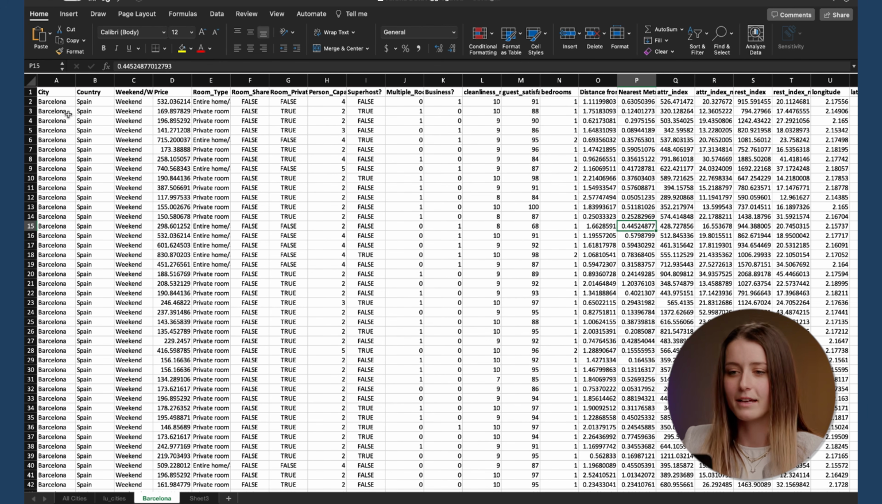All of the project files are in there, so you'll have access to the Excel file as well. You'll see we have a lot of different information, such as the city we're looking at, the country. Are we looking at prices for the weekend or a weekday? What type of room are we looking at? Is our host a super host?